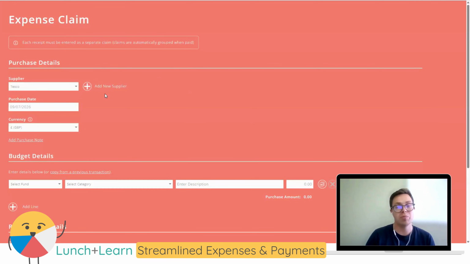So you can add a new supplier if it is a supplier that you haven't used before, and you can save those details so you don't have to enter all those supplier details in every time you want to submit a purchase or expense claim against them, which is handy for things like Amazon, where you might have lots of, or Tesco, or wherever you do your shopping. It's nice to have them saved in there rather than entering their details every time you come to register a purchase. We're going to select the purchase date.